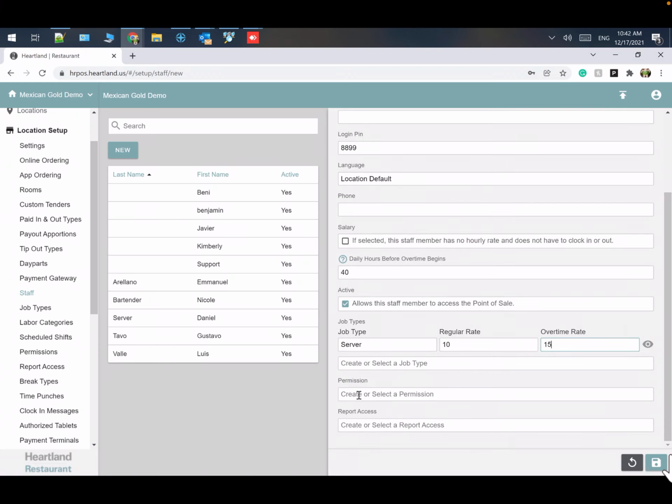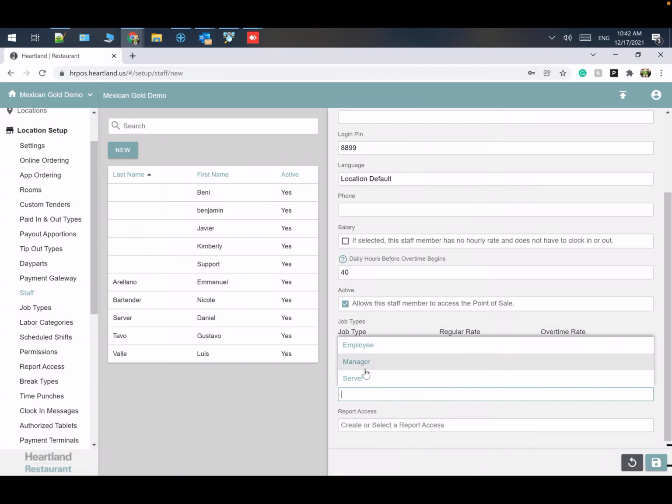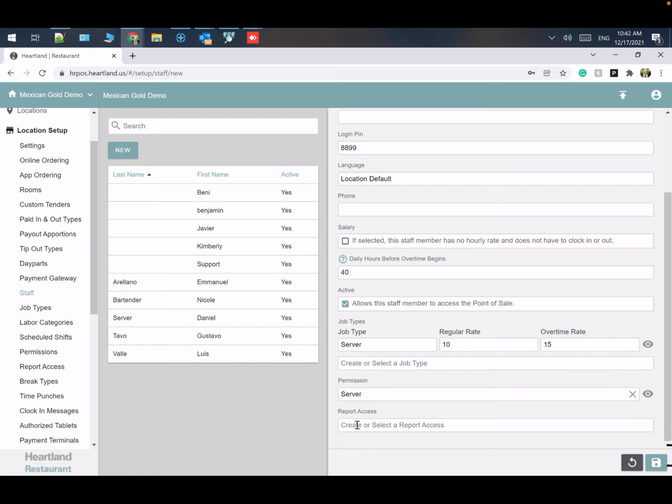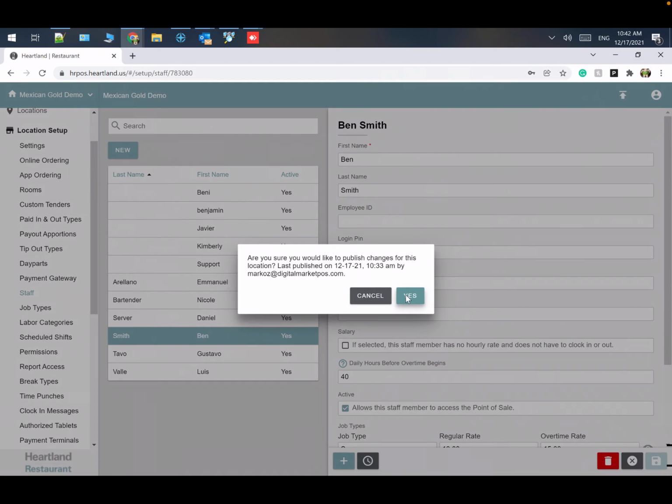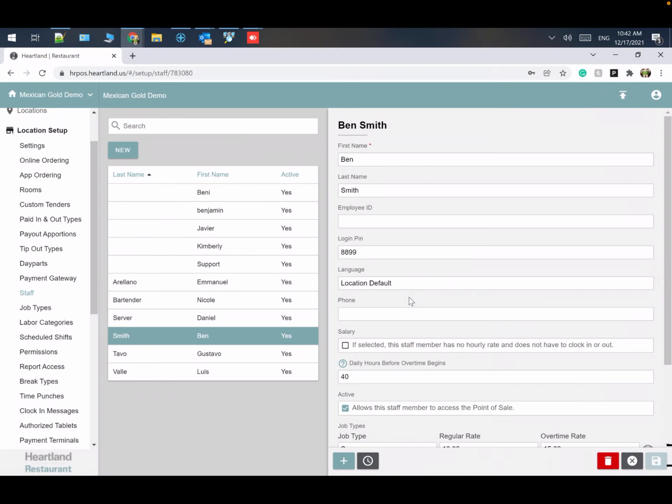And then what kind of permissions this employee will have. So again, the drop down from the permissions you already created. And then what kind of report access this employee will have. Again, from the drop down that we already created. After you're done with creating the employee, you're going to click save on the right hand side, and then click publish on the top right and confirm. After that, you just created an employee and they can start using the POS.